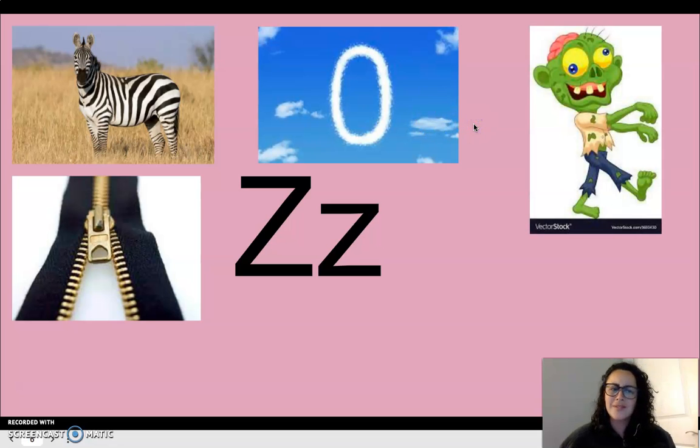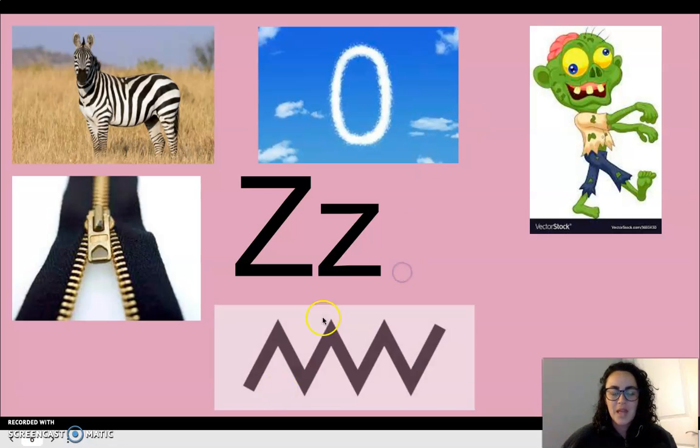A scary, or kind of, this picture is kind of silly, a zombie. And then this shape is called a zigzag. That one has a double Z. Zigzag. Do you hear it twice?